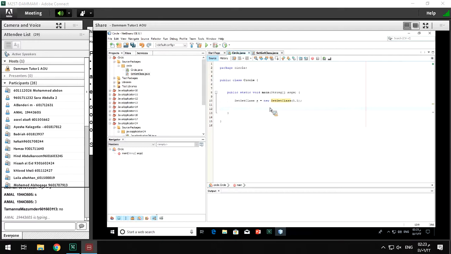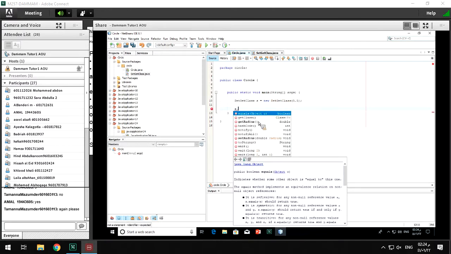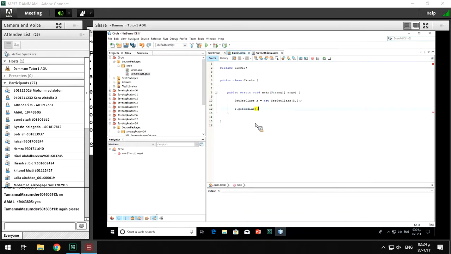Is it clear? Okay. How can we access? Now with the object we can access the get and the set. Let's say, for example, get radius, and then we can print it. It depends on what we are going to print from the get. What is the value that it will take? Let's take.